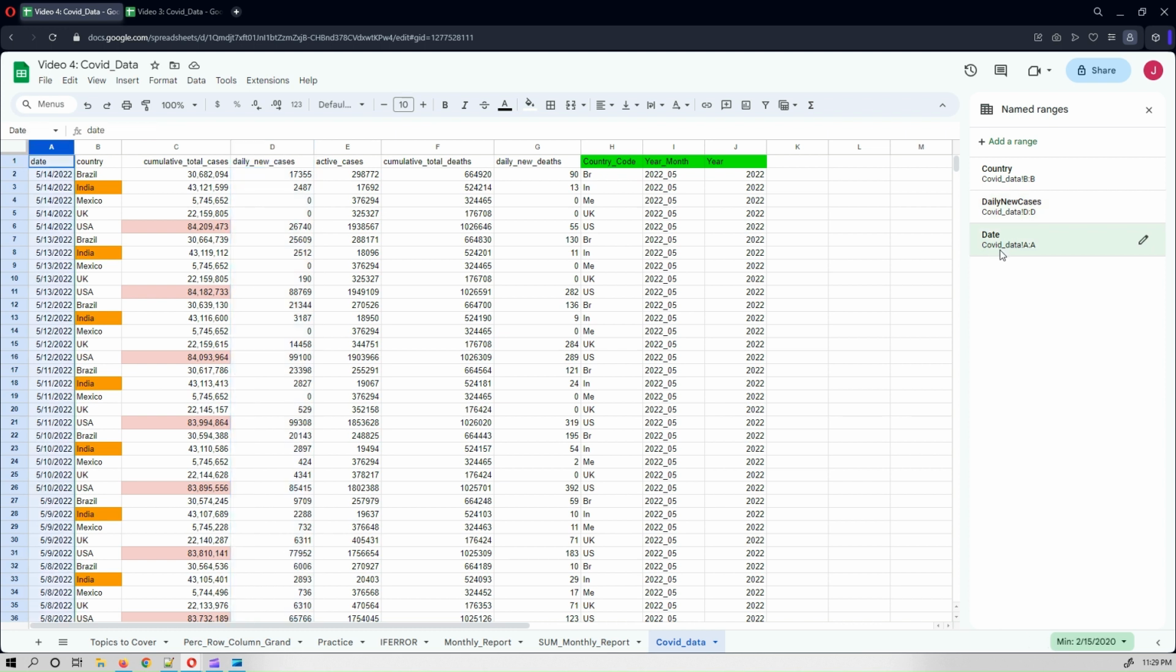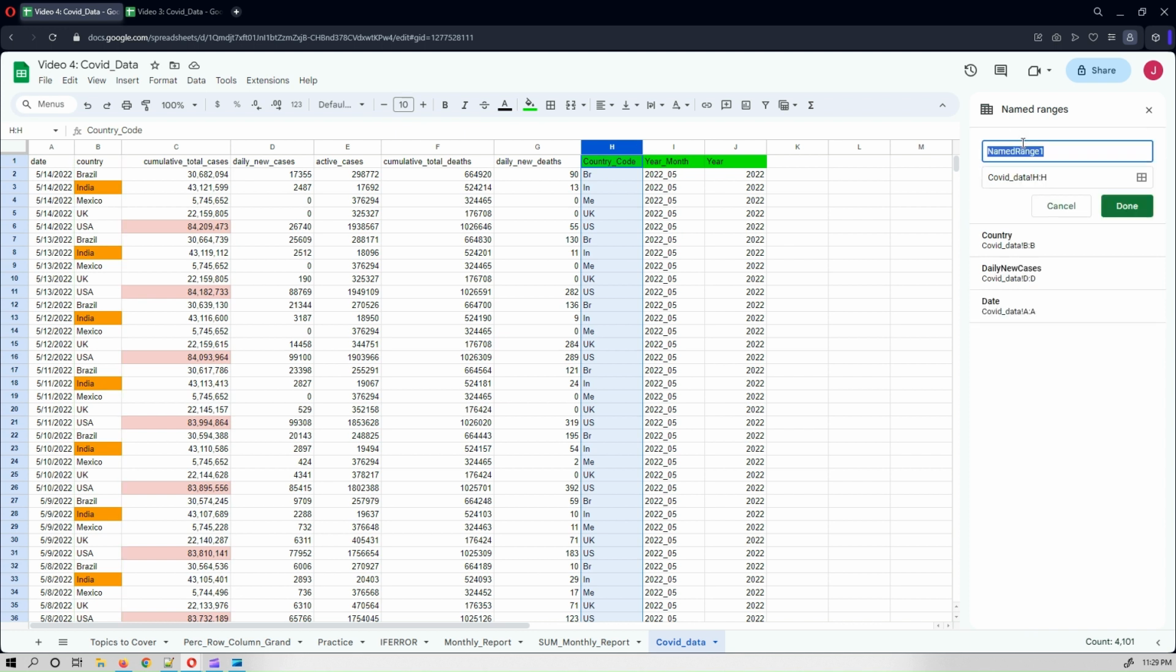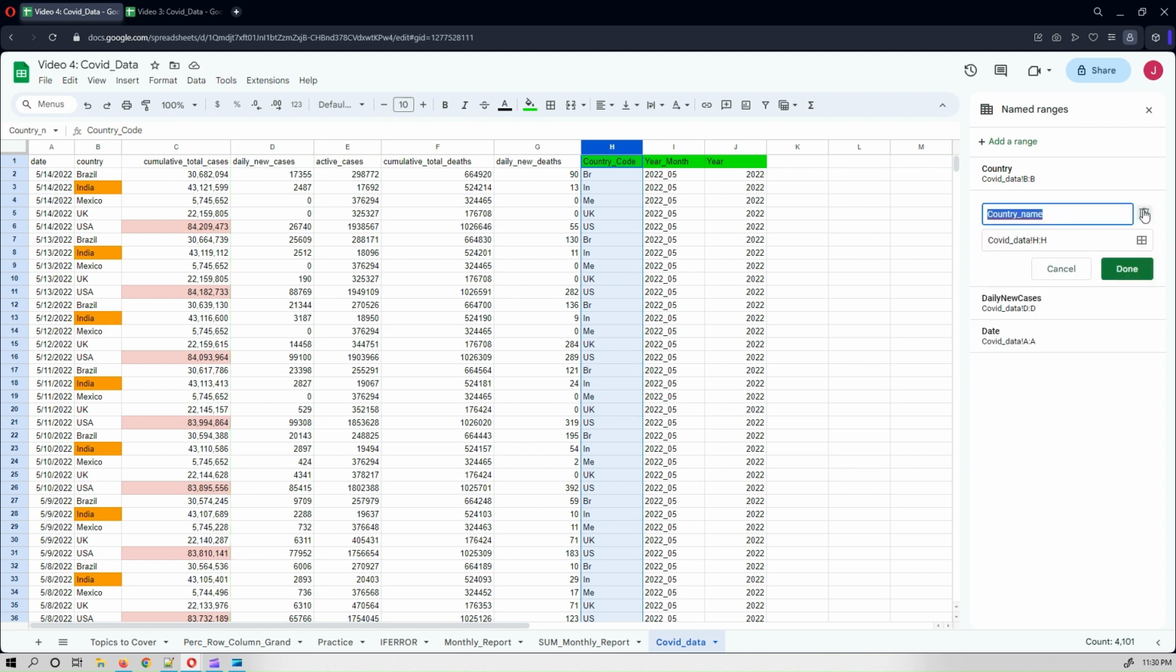Similarly, if you have to add a name range here, you can just select a column, for example, this country code, and then if I click on add a range, I can add country code as a name here, and these names should not be separated by space. You can add an underscore here, but it should be a continuous field. And then if I click on done, then this name range is created. And if you have to make any changes here, you can click on this edit button. You can select a different column by clicking on here, or you can change the name here.